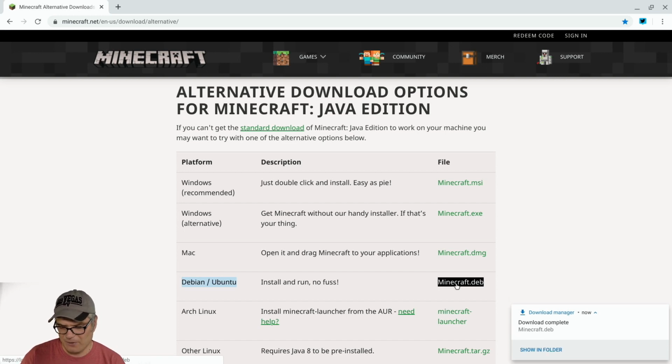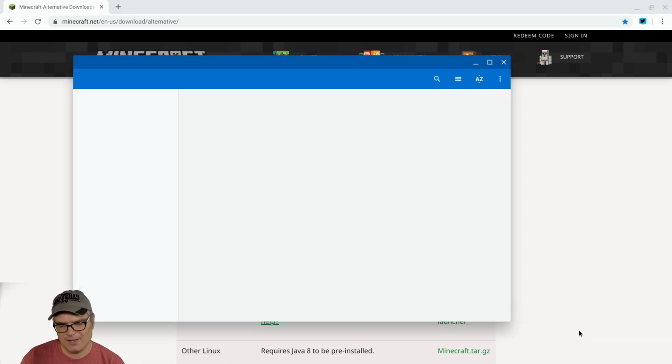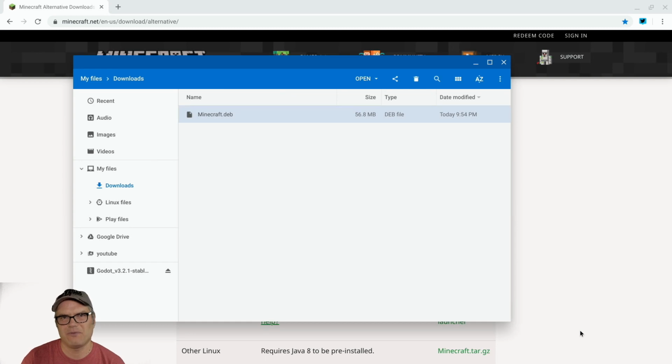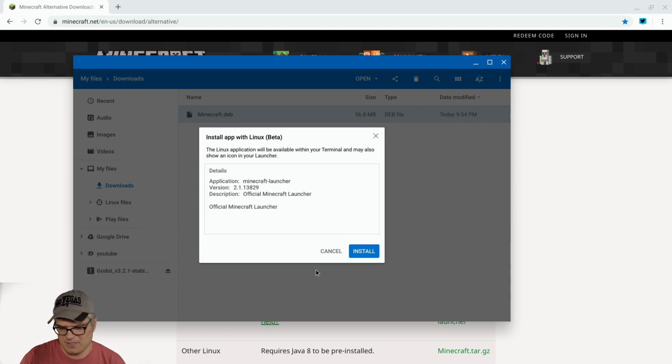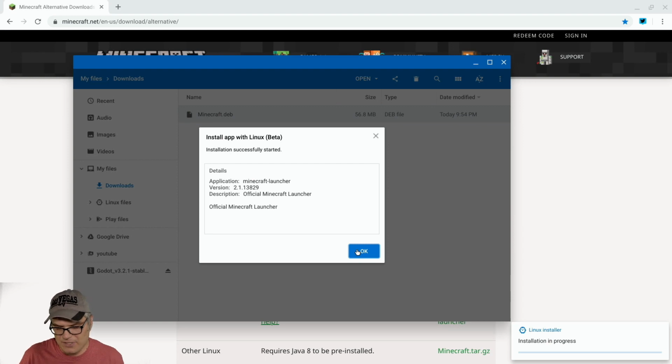And now that that's downloaded, we can just click on this dialog. It brings us out to the downloads folder. And all we need to do is double click on the minecraft.deb file. Brings up this installer dialog and just click install. Now we just wait for just a few seconds. It's going to do its thing. It's getting all the dependencies. It's installing the application. And once it's done, we'll be able to launch it.